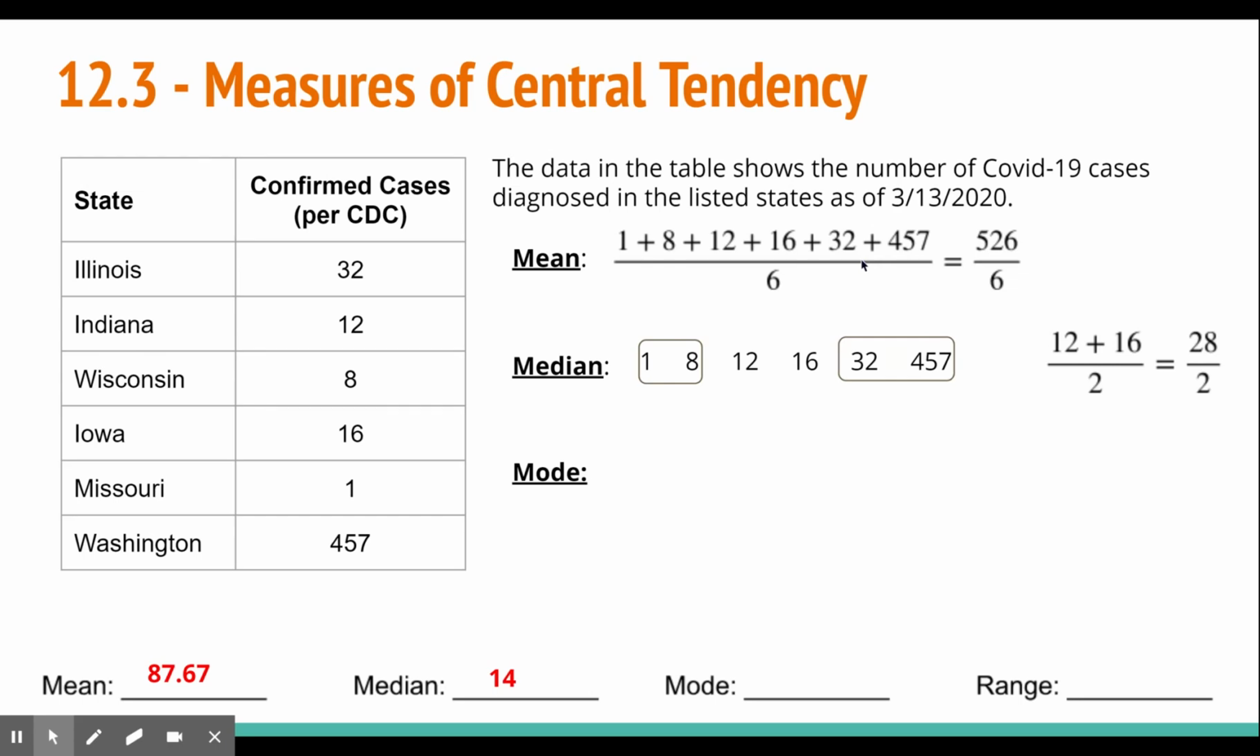Finally, for our mode, there is no value in this data set that is repeated more than once. So we're not going to say that every number is the mode. We're going to say that we have no value for the mode. Our range: our max, 457, our min, 1. They're 456 apart, 457 minus 1.